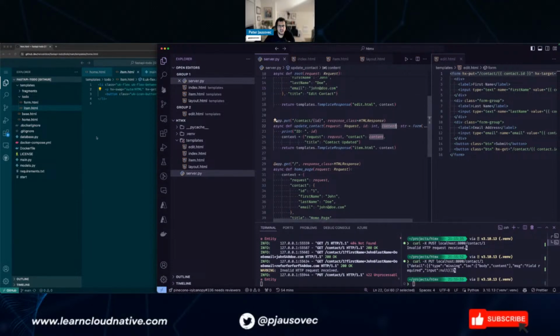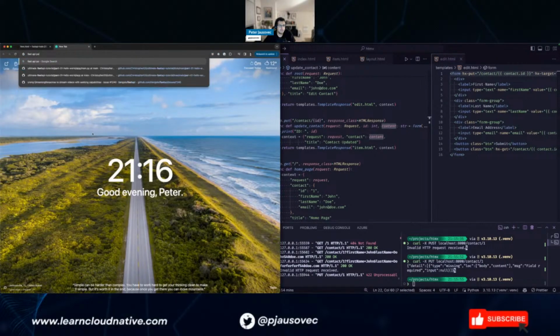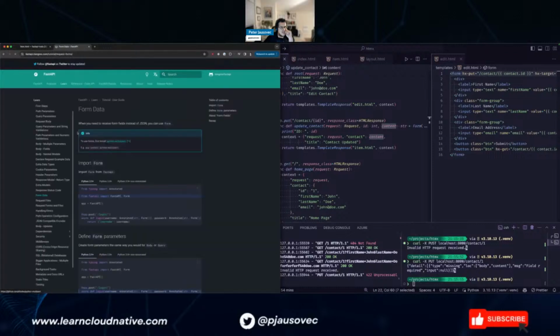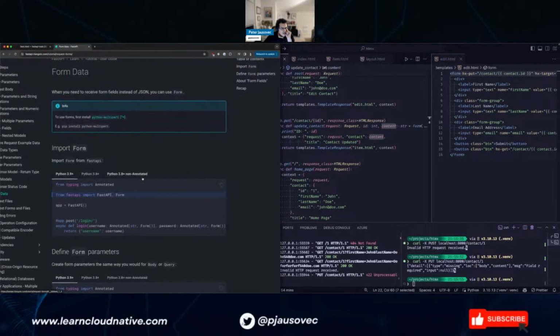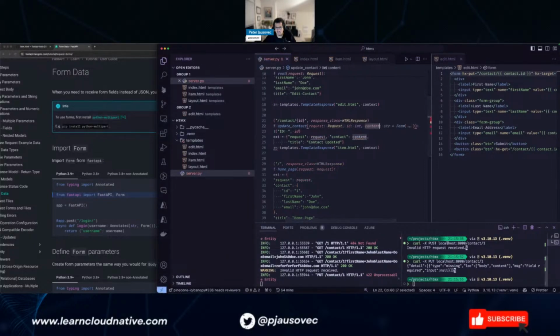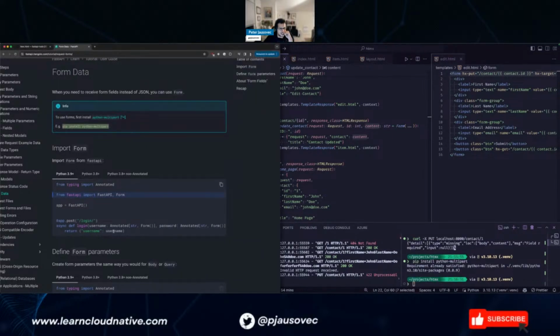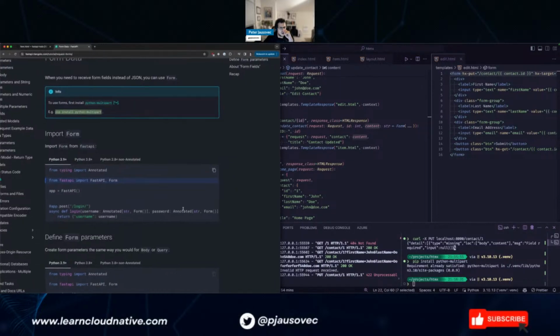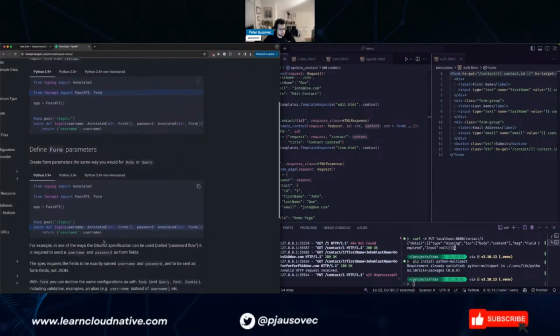Oh, wait. Let's do the FastAPI parse form input. Form data. There you go. When you need to receive form fields to use. Oh, I need to install something? What the heck? Probably, well, maybe. Oops, wrong one. No, it's already there. So import form, we have that. Username annotated, password annotated. Oh, okay, so is that how you read it from?